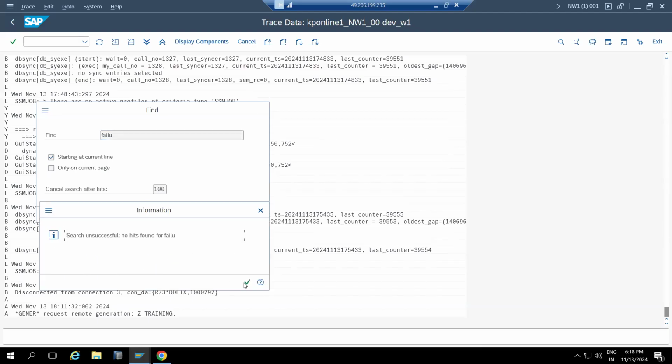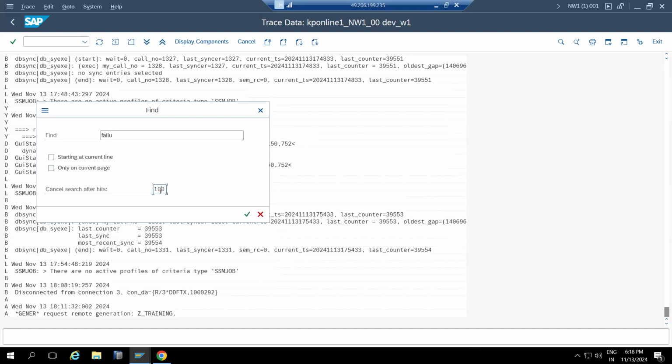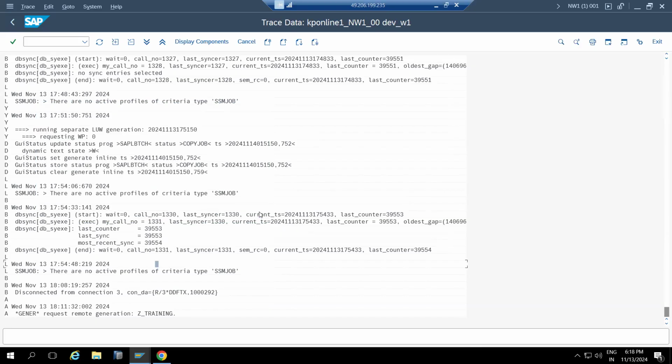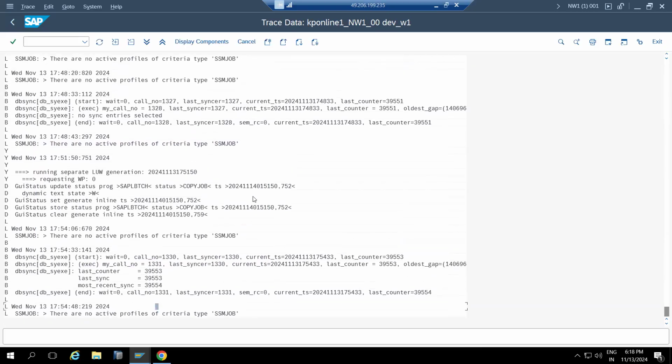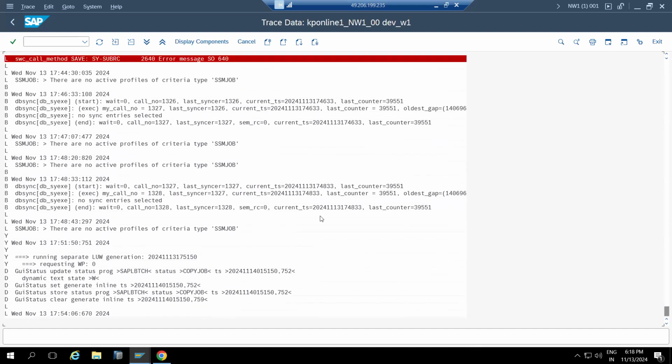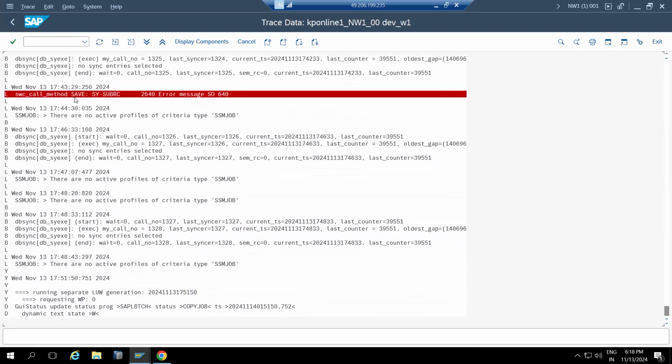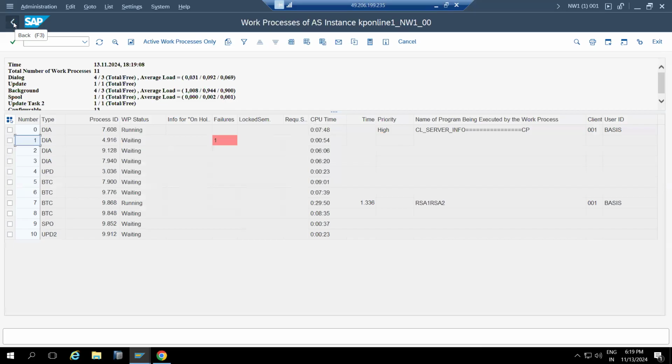Then we need to check what happened in the system. Maybe one of the foreground sessions got cancelled, or one of the users abnormally ended the session, so that time the work process got restarted. There are multiple issues; it's not one reason. See here, there is an error message with a call method, switch_call_method. There are foreground related errors. So there are multiple reasons, and we cannot say what the exact reason could be.